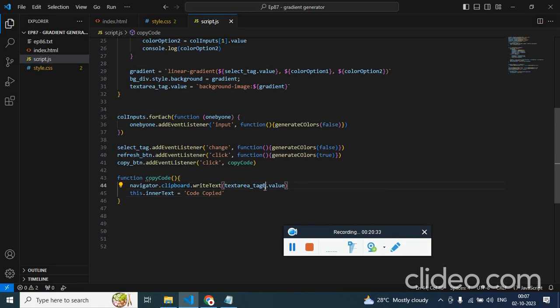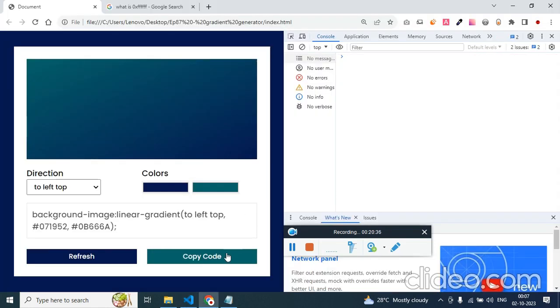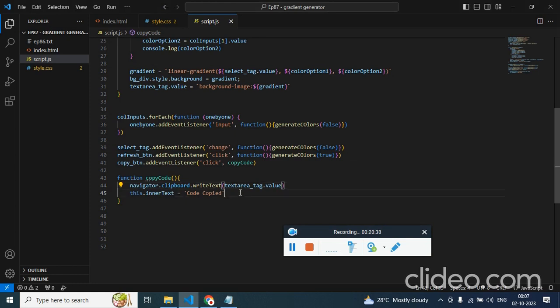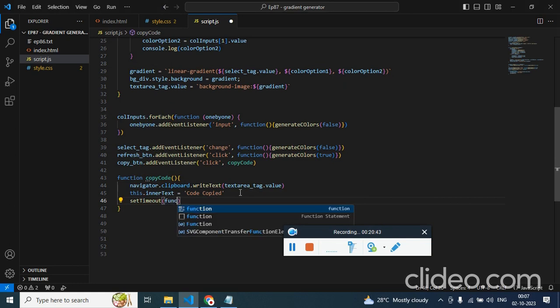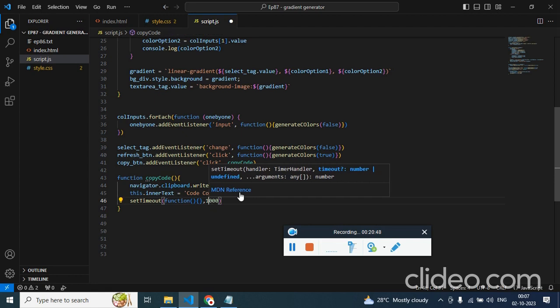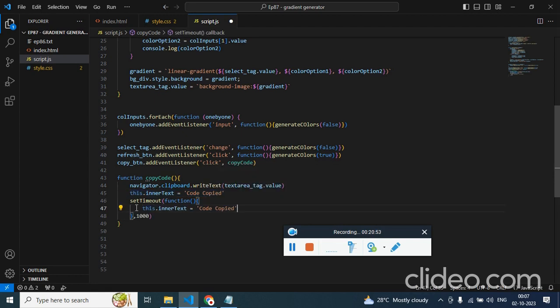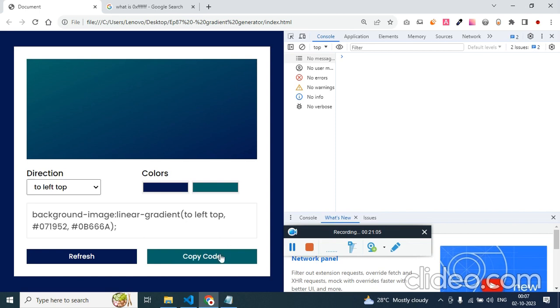I think that's a spelling mistake. Click on it, you see code copied, and after let's say 1 second, it should turn back to the original text. After 1 second, let the code, this won't work inside setTimeout, change back to copy code. Click on it, copy code, code copied, and copy code is back.